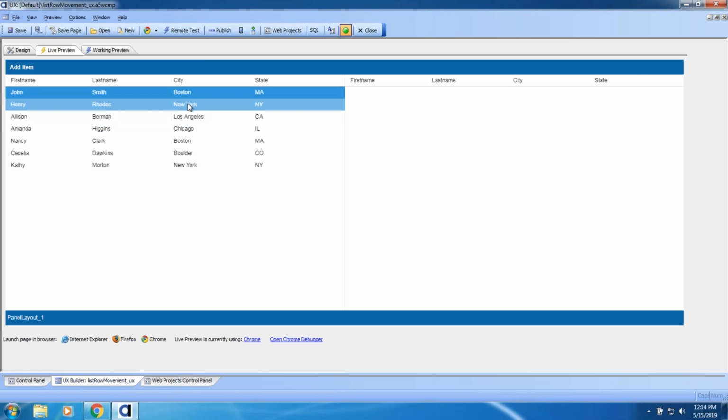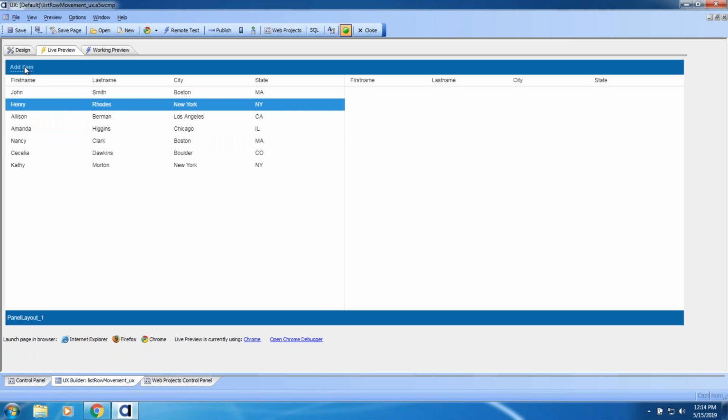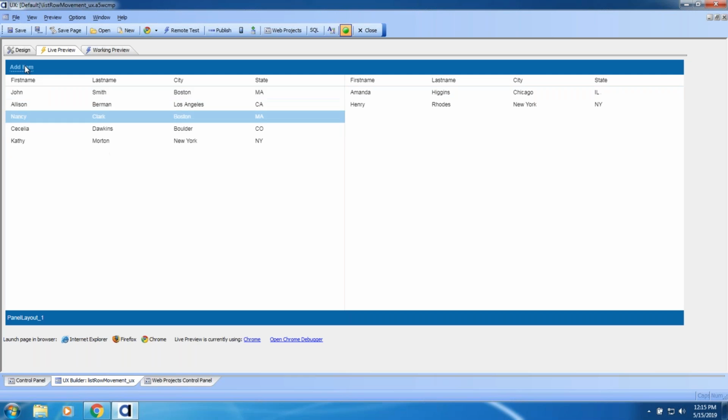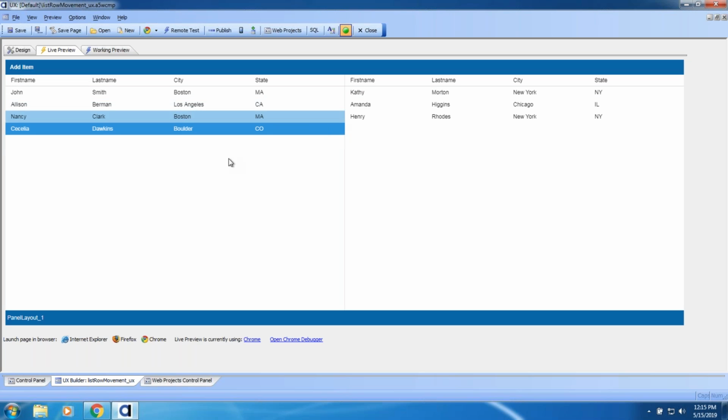So now we have our list right here. I can click an item here, Henry Rhodes, and click this button right here and watch. Boom. Henry Rhodes moved from this list over here. Add another item, let's say Kathy Morton. So basically, I'm now building this list, and now that I have a list of items here, I can then take action on it.